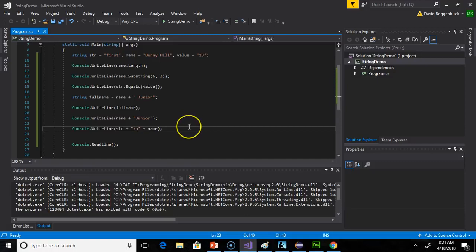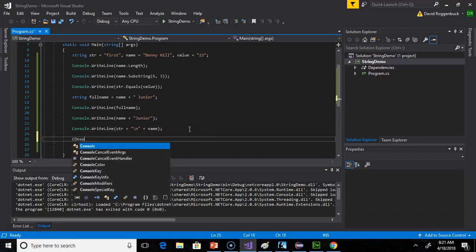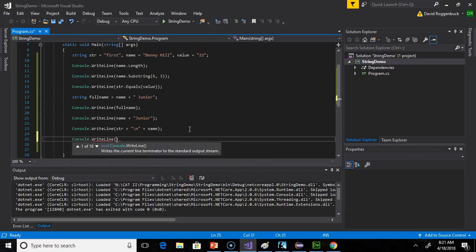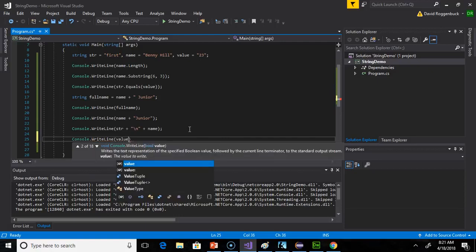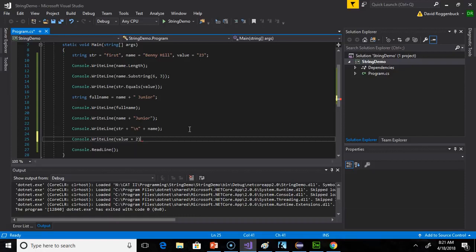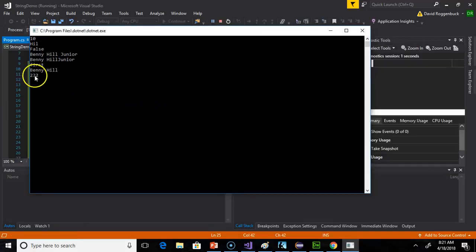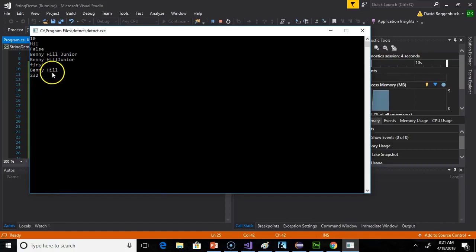Okay. Lastly, let's go ahead and do a little bit of stuff with a number, because that's about the only thing I haven't really talked about. So in here, let's just do a console.writeLine, and we did a value of 23, so I'm just going to do value plus 2. Now I should expect that when I run this program, this is going to produce 23 plus 2. So let's just see what happens when I do this. All right, and we got 232.